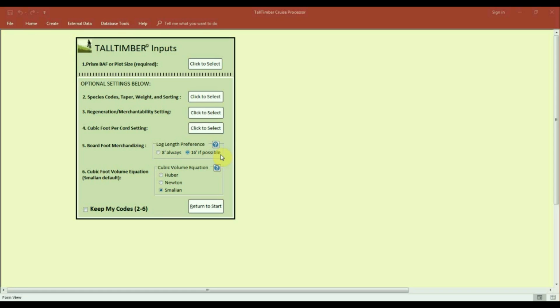However, it may be a more realistic means of reporting the volume based on the merchandising of products for that region. So, if there are 2 8-foot sections of saw log adjacent to each other in a tree, based on the multi-product or the saw pulp height mode of data collection within TimberPad or your own data entry, TallTimber will calculate this as a 16-foot log in the setting that I have here, which is the default.